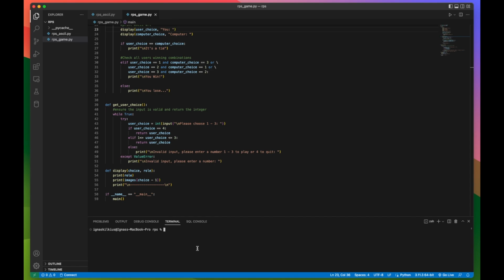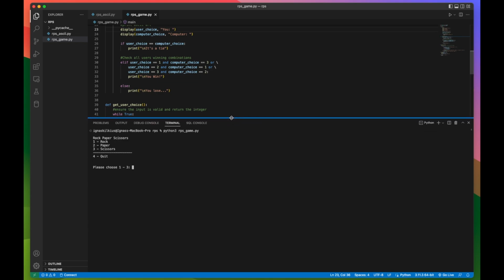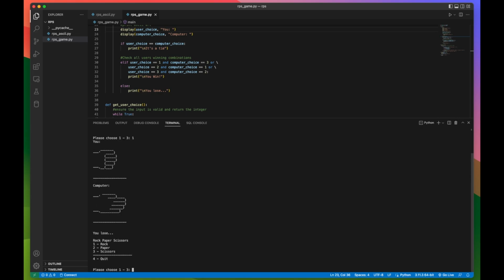So we'll test this code now again, and it is printing the menu correctly. I'll make the terminal bigger and try to play the game. So first I got rock, computer has paper, and we lose. Another one, we got paper, computer has scissors, we lose. Play again, we got scissors, computer has paper, we win. And now try again, we win.